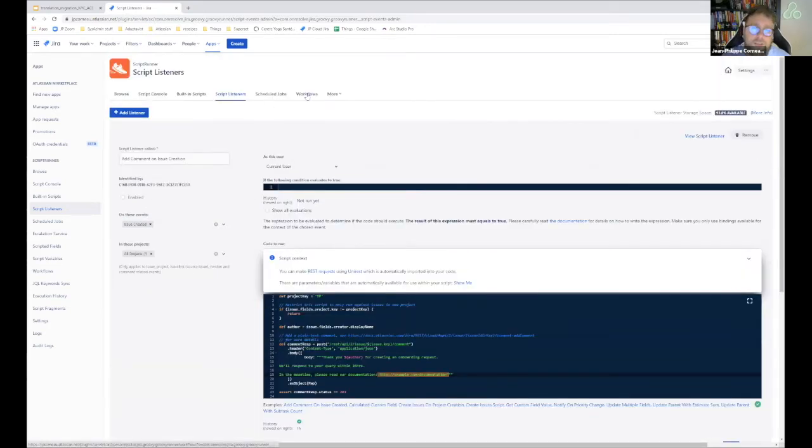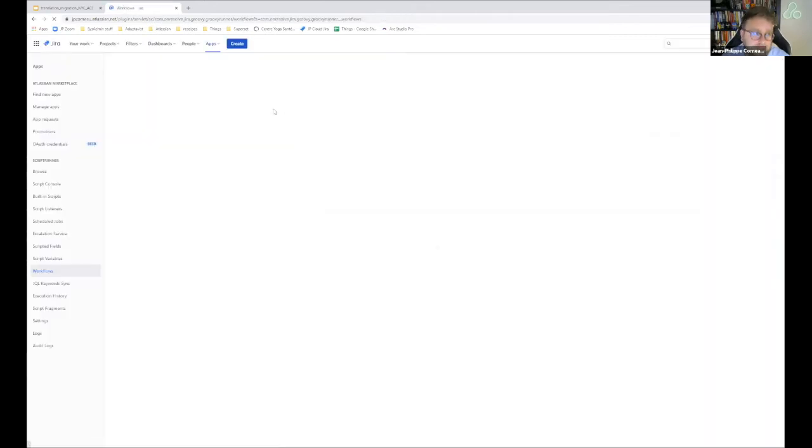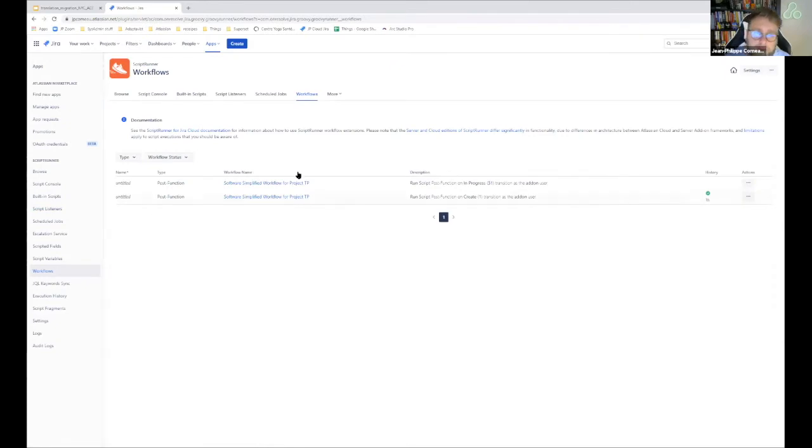The other thing I want to showcase is the workflows, and it's actually going to bring me to the post function script that I built. But if you do what I didn't do in this case, and you name them with relevant names, you now have a list of scripts that are hosted on your instance. You know where they are at.